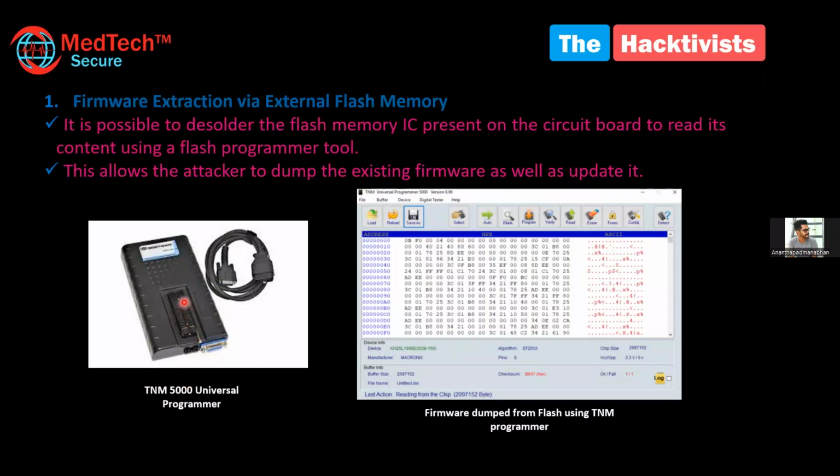By desoldering, you can take the flash off and attach it to this part, and you can connect this hardware device to your laptop using this particular UI. This is the UI of the TNM programmer. Using that UI and this hardware, you can find out the data that is there in this flash memory. So the process is simple: take off the flash, attach it to this TNM hardware device, and connect it to the UI using your laptop.